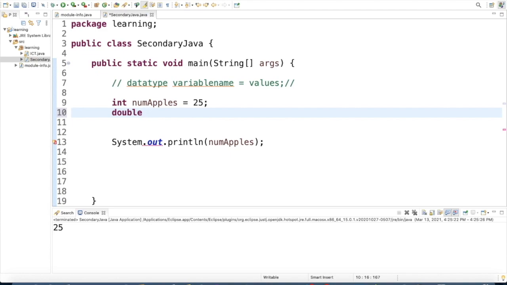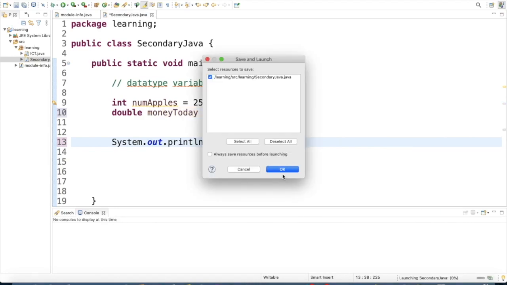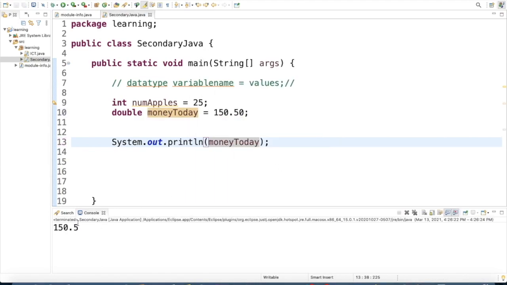So in this case, I would say double moneyToday, that is the money I have today, equals 150.50, and I'll put it there. And if I say, okay, I want you to take away these, and instead I want you to print the money I have today, it will say 150.5, because double will always return just one decimal point, apparently.